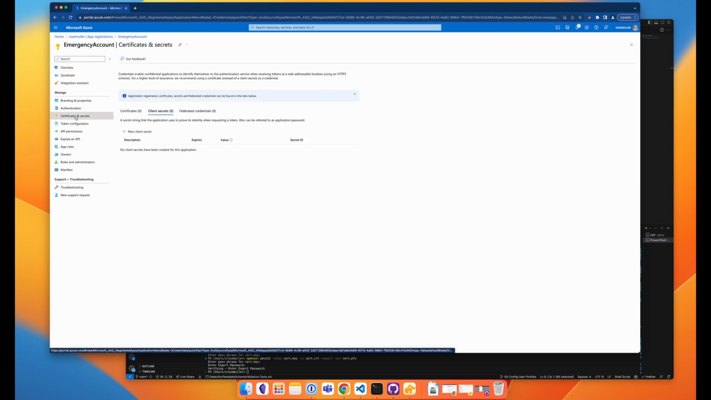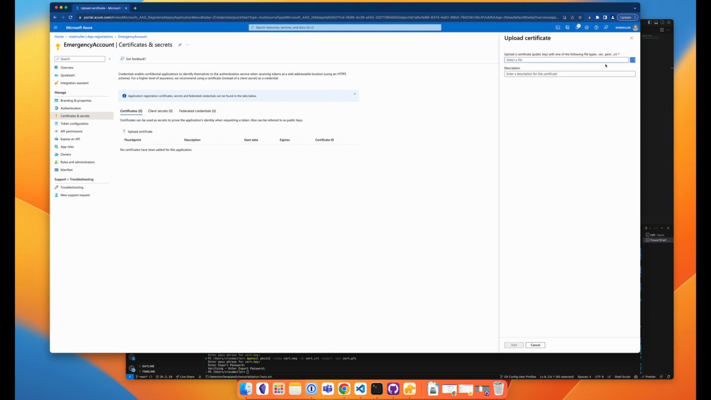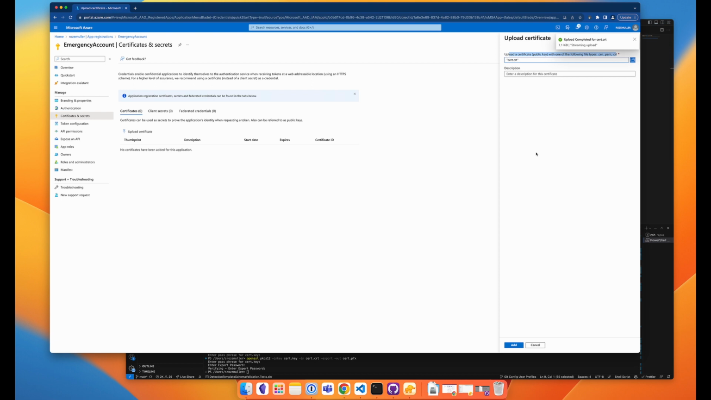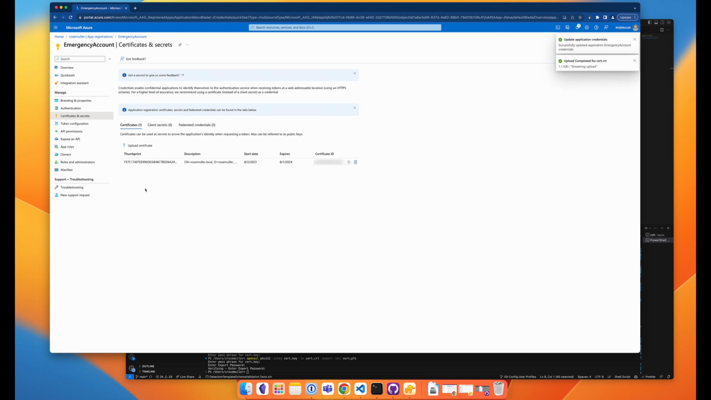Then I go to Certificates and Secrets. Choose the Certificates tab, and from there I'm able to upload it. As the mention says, there are 3 types which are supported. I choose the CRT file and upload it. So what I did now is I created an app registration and I have a certificate file connected.